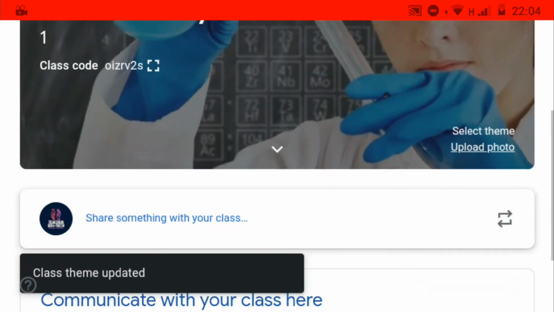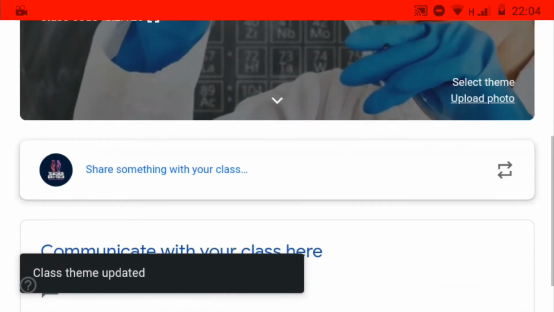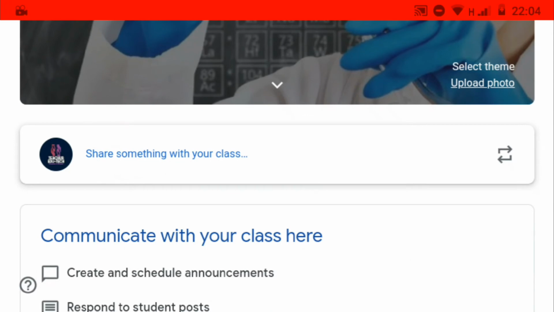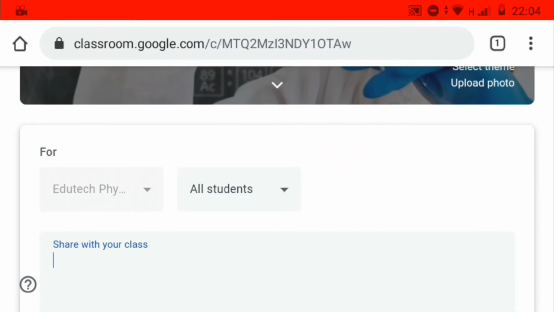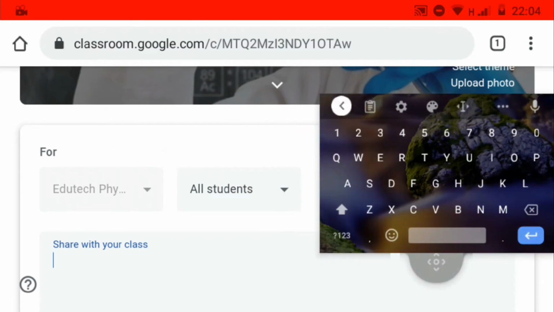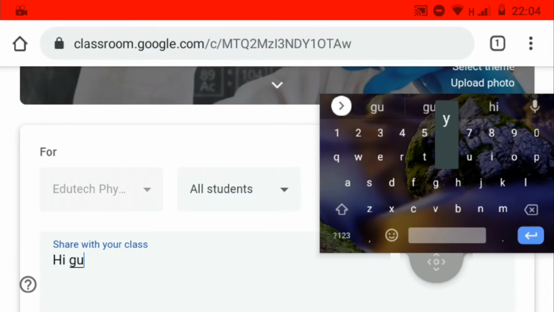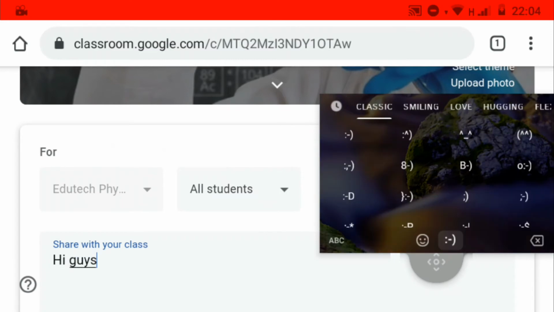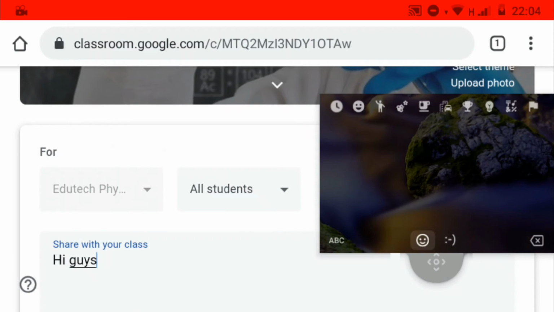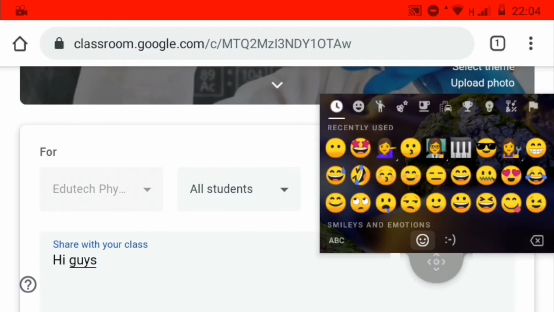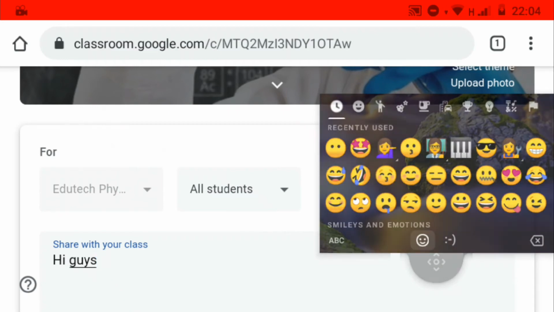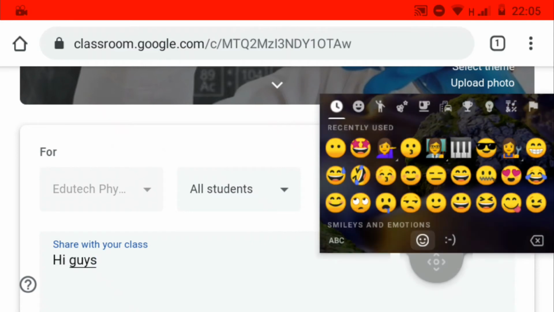Next, we're going to look at how to make posts on the stream page. So you are going to come here, communicate with your class. You're going to click it, and it will allow you to share information with your class, whether you're sharing information via text, or if you want to make an upload, you can also do that. The beautiful thing is you can also incorporate emojis within your text to make the message a little bit more appealing.